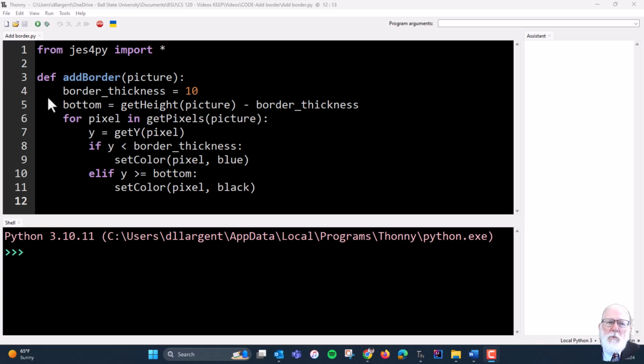That way, if we decide we want a border of 5 or a border of 20, we just have to change one line and that will ripple through all the code. And we won't have to worry about changing individual references to a number. We also are going to calculate where the bottom border is going to start at. And we do that by getting the height of the picture and subtracting how thick our border is going to be. And so that's our first use of the variable border thickness.